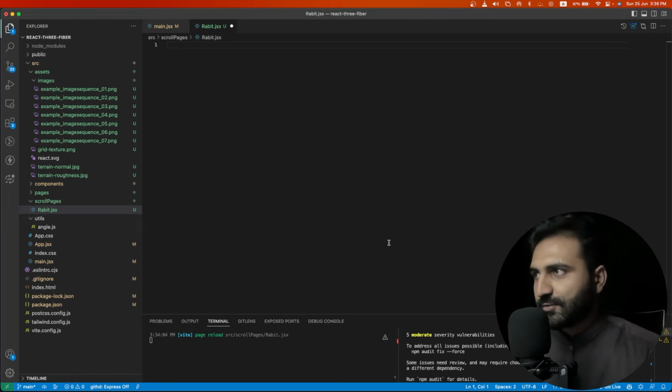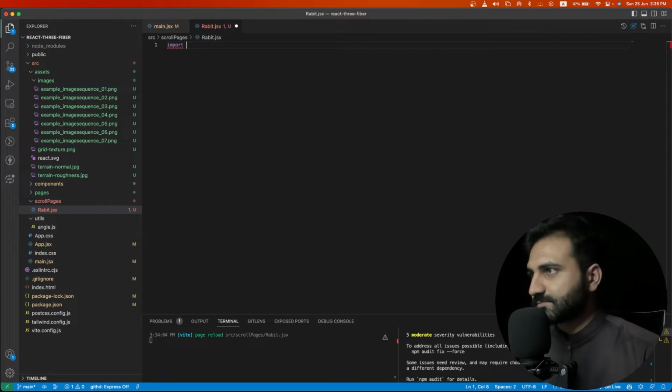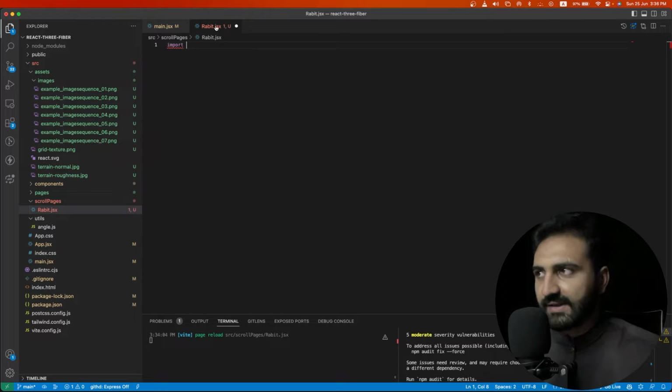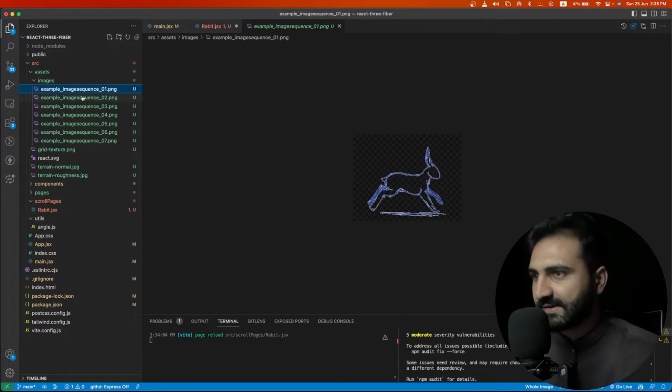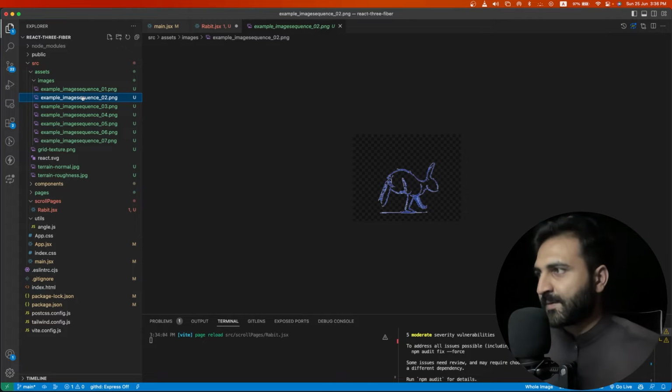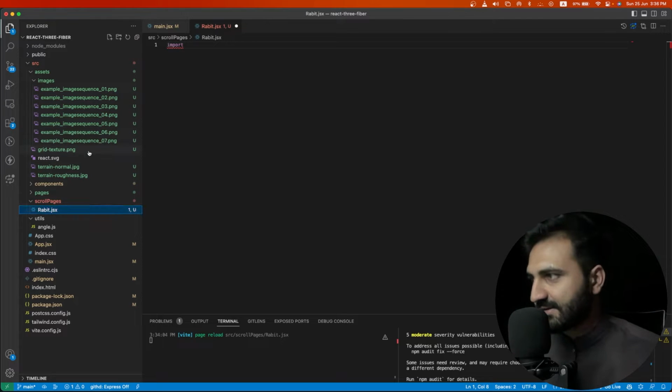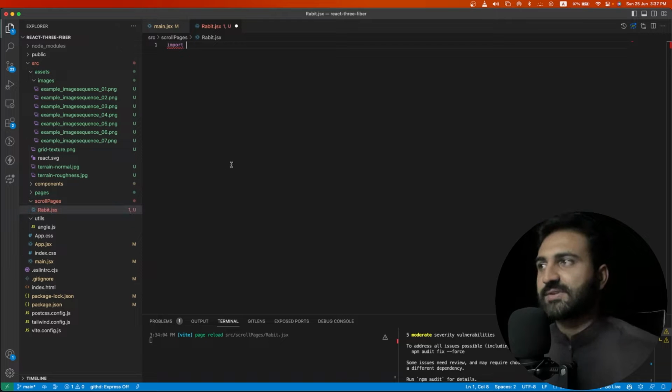So okay, first of all you have to import React, and this is the file that I'm using. You don't have to pay attention to any of the other files or folders. This is the only folder, assets and images. Here we have images, 7 images of rabbits in different positions. So these are the 7 images, and here in this folder, scroll pages, we have a rabbit.jsx file.